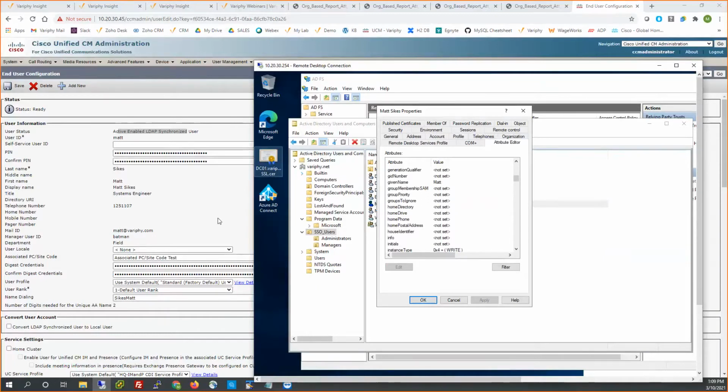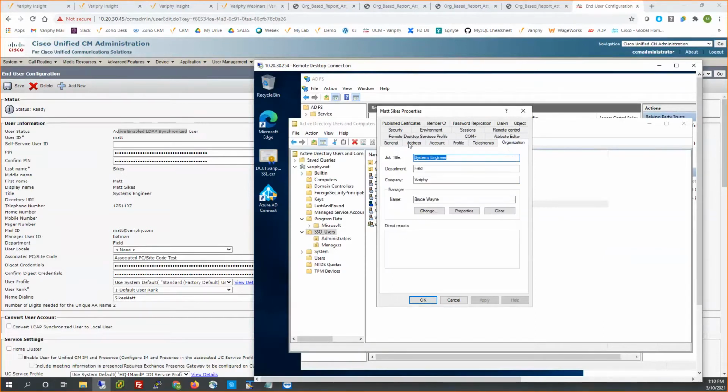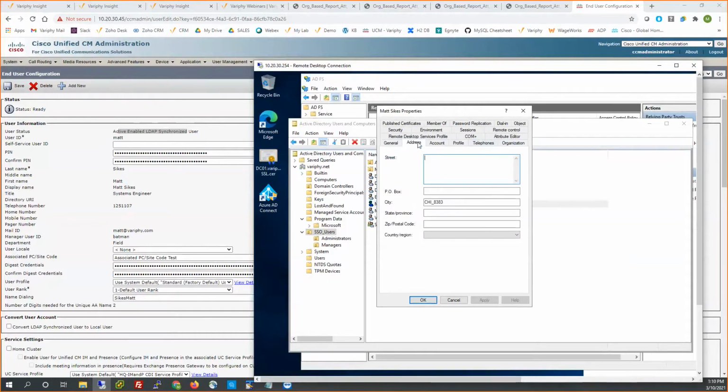So for my record, I actually built on, here it is, underneath the city. I'm using that as a custom attribute, as well as, what else am I using here? Office. So I'm using Office as attribute 2. I'm using my city as attribute 1, and I'm having them mapped from Active Directory into Call Manager through a nightly sync.